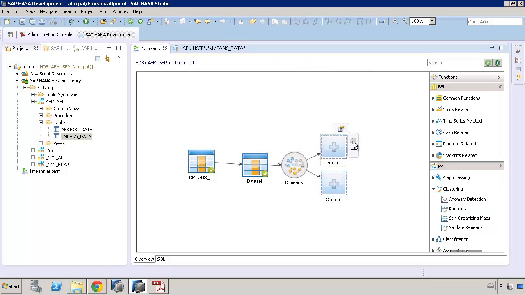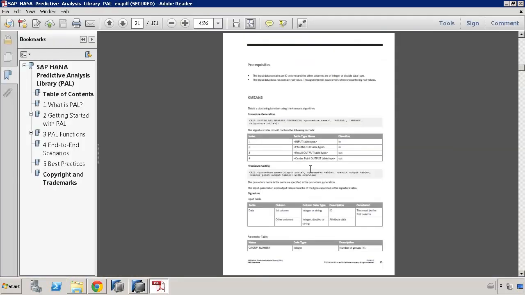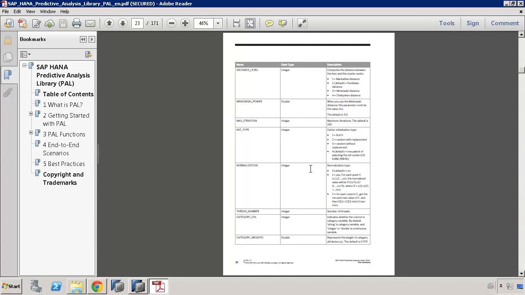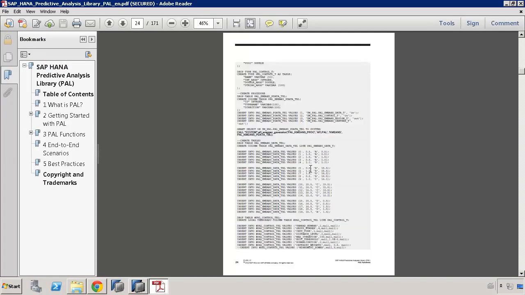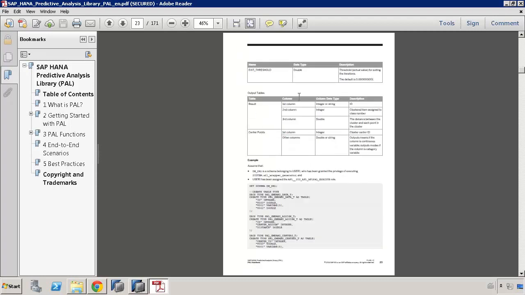Now, to do this, again, we can set the properties. However, by default, at this point, the application function modeler doesn't pre-fill those for you, so you actually need to do that yourself. And this is why it's so important to reference the manual, because here you can see, for the output table, what the different parameters are that are going to be required. We can see we've got result and center points with a first column which is integer or string, a second column as integer, and a third column as double.